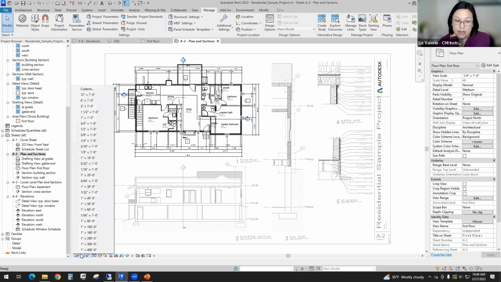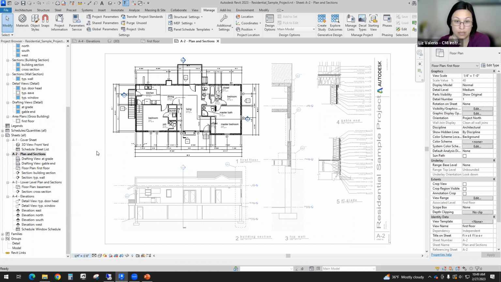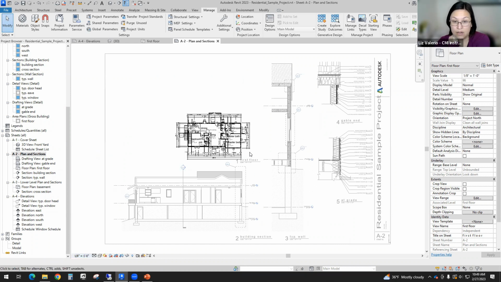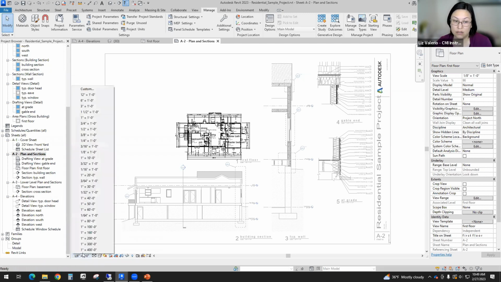If I change the scale now, I'll try 1/8. Notice how, yes, it changed the text height. Yes, it changed the line weight, but look at how it also scales that viewport, right? So this scale not only changes annotation and line weight, it also changes the size of the viewport. So I'm going to go back to 1/4.